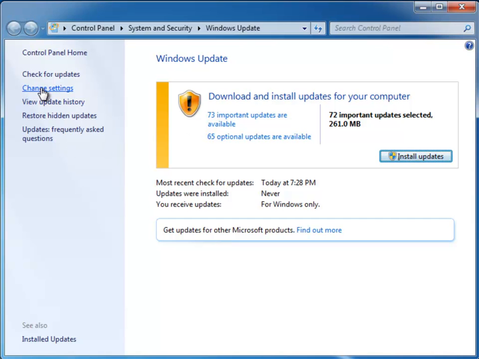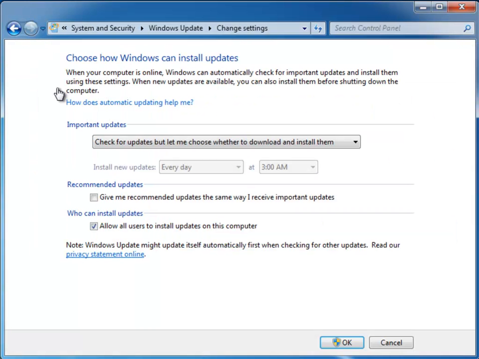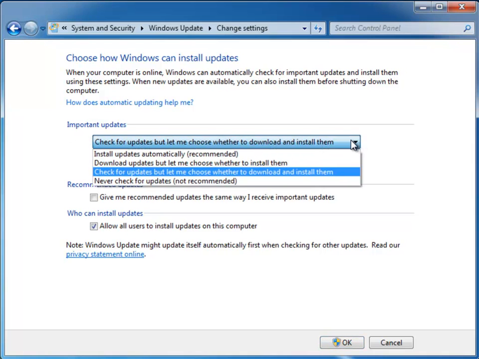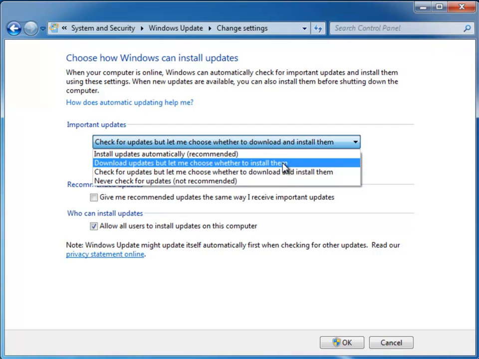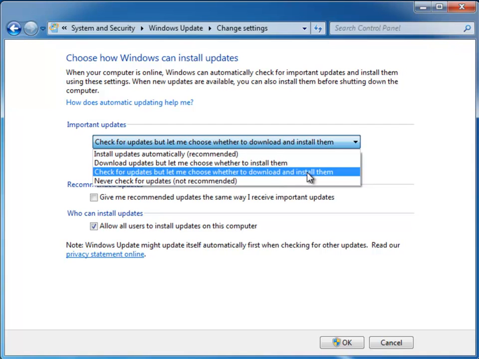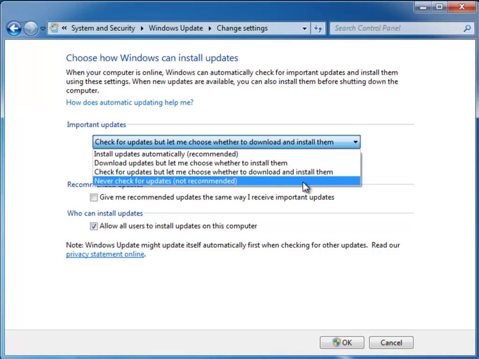So we'll start with the settings first over here in the corner. First and foremost, you have three different options here: important updates, recommended updates, and who can install updates. I'm going to focus on the first one here. For important updates, you have four different options. The first one is let Windows handle it entirely. Obviously that's the most recommended one. The second option, download updates, but let me choose whether to install them. Check for updates, but let me choose whether to download and install them, or never check for updates. And in all actuality, you should never choose this option.